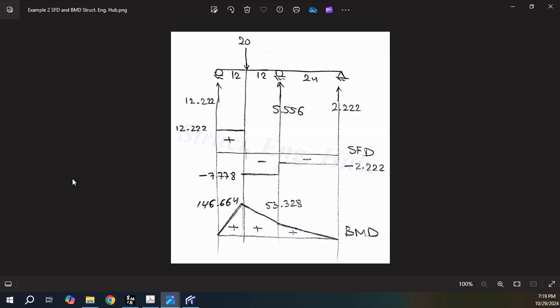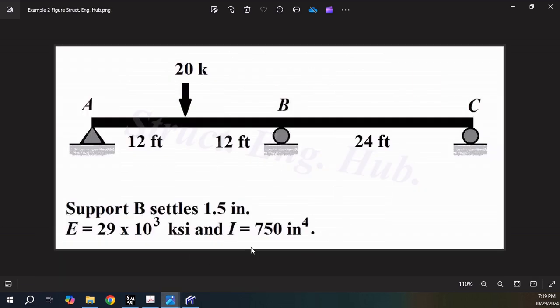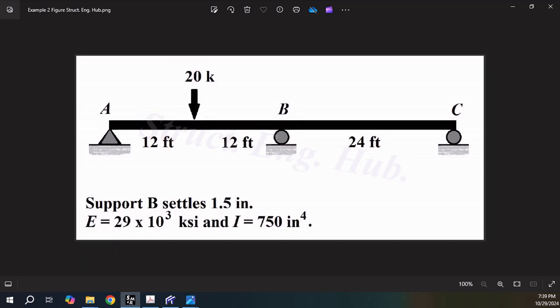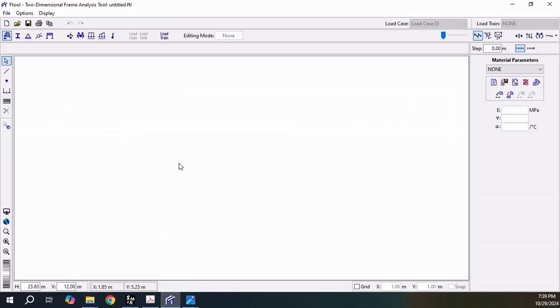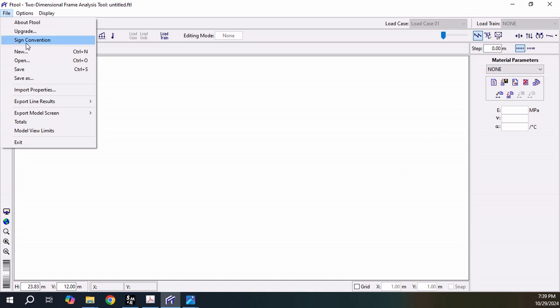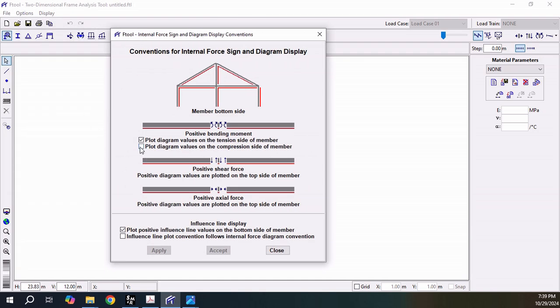Let's say you did all that by hand and now you want to check your solution by performing structural analysis for the same beam but using the program Ftool. I have already double-clicked on the icon of Ftool to have it initiated. I'm going to go to File, Sign Convention. Bear with me, I have two screens opened. And add a tick to plot diagram values on the compression side of the member to be consistent with the textbooks that we are using.